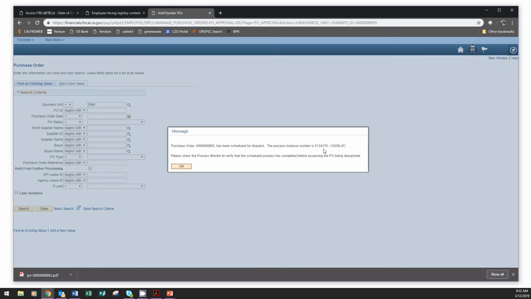This box gives you an instance number, which you may wish to write down for future reference to be able to keep track of this purchase order, because where the PDF shows up will not give you an indication of what purchase order it is. So just write this down, 376, so that you can identify your purchase order later.